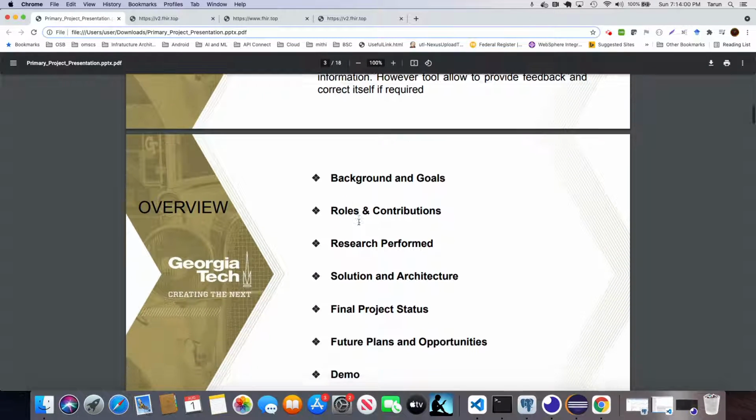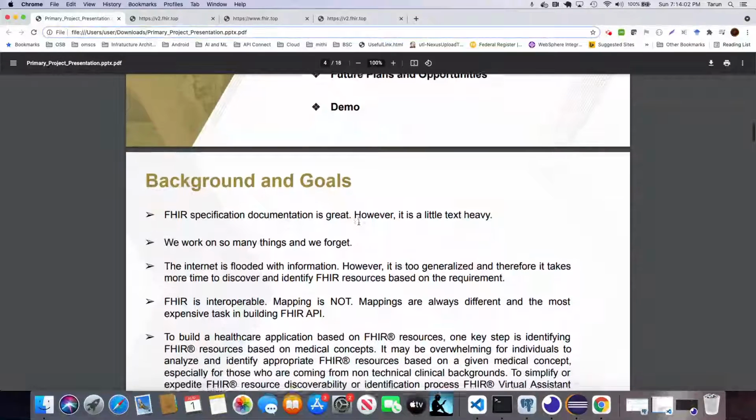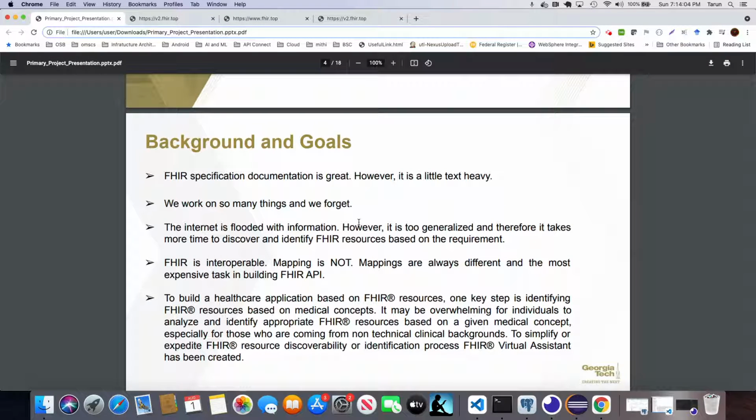Here is the quick agenda. Let me go to the background and the goals. The FHIR specification is great. We all love the FHIR specification. It has very neat and clean HTTP, HTML, and linkable links. But I think it's quite text heavy for a newcomer or a beginner who just started with FHIR and is understanding the spec. A little bit text heavy.